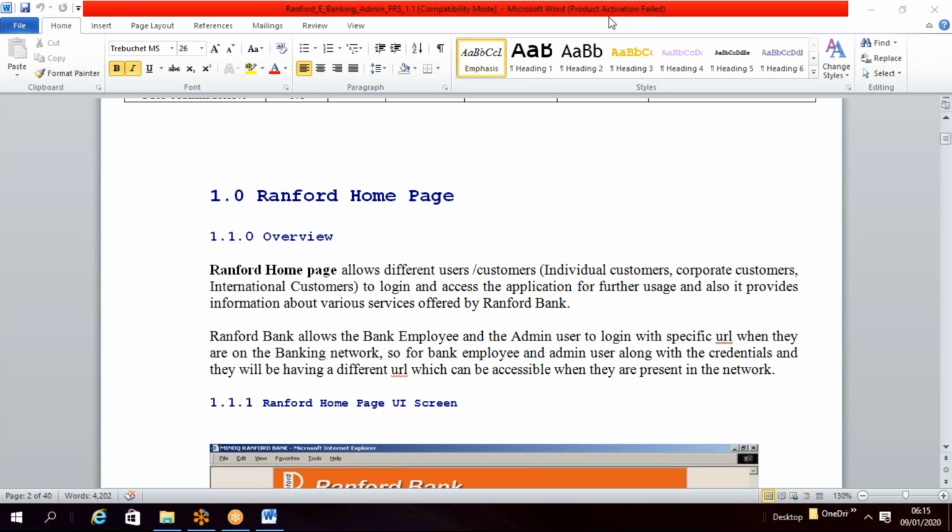The customer would be the actual person using the system, one of the major end users for whom the system is being developed. They would be using the system for a number of purposes: to make payments, to do the funds transfer, to make the utility bill payment, to transfer the funds within the bank and outside the bank, to check the account statement, to do the money orders, and to raise any service request.